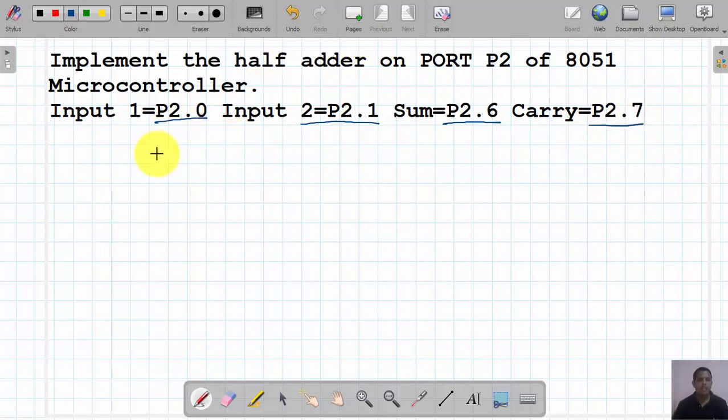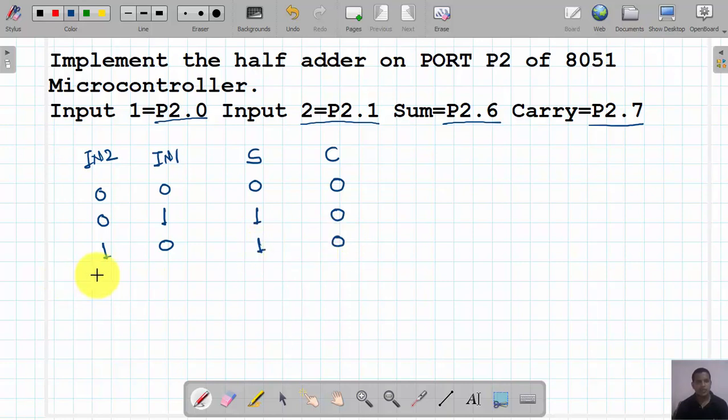As we know, when we deal with the truth table of a half adder, consider this is my input 1 and this one is input 2. The first output is sum and the second output is carry. So when it is 0 0, the sum is 0, carry 0. When 0 1, sum 1, carry 0. For 1 0, sum 1, carry 0, and for 1 1, sum 0 and carry 1.